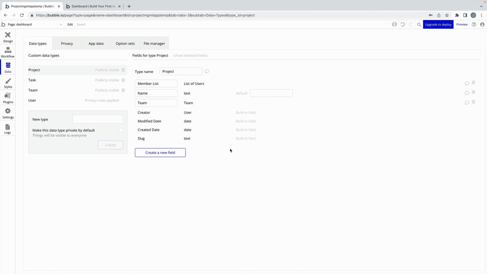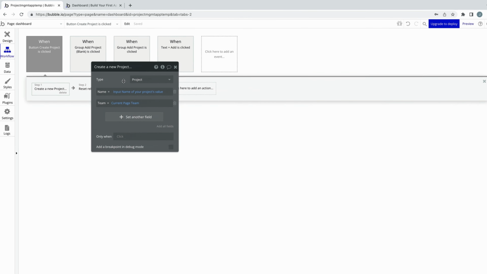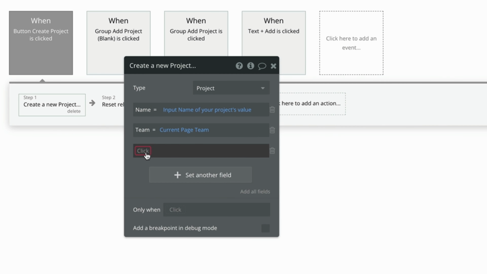Since we've added this list and the project already exists, we have a couple things to clean up. For one, we should revisit our workflow to create a new project, because when a new project is created, by default, it should add the creator to this list too, and we don't have that yet. So let's go back here and add in our new member list field and add current user.